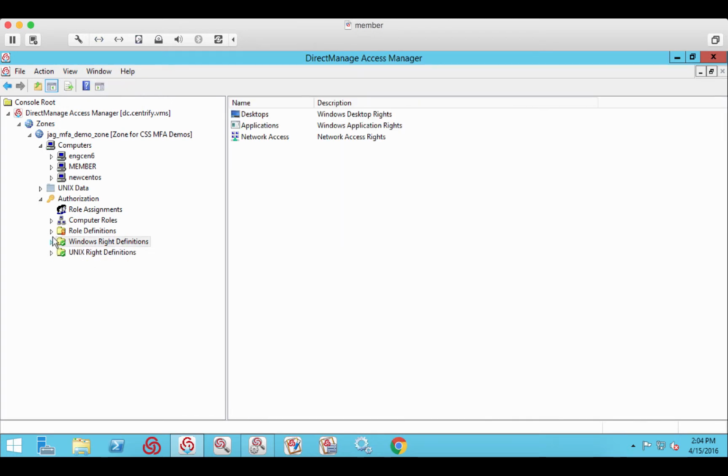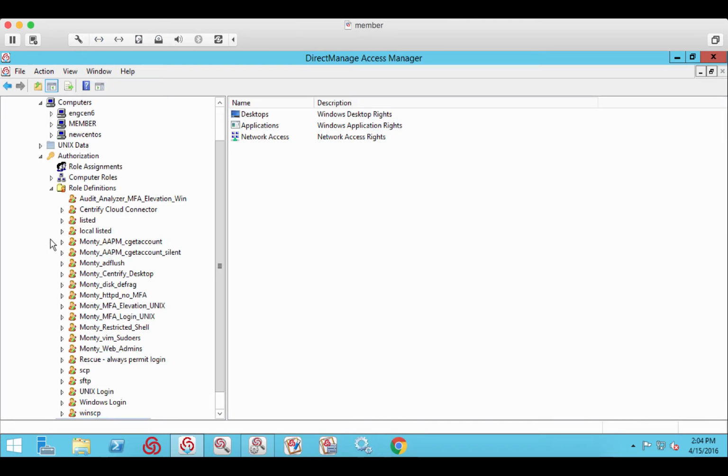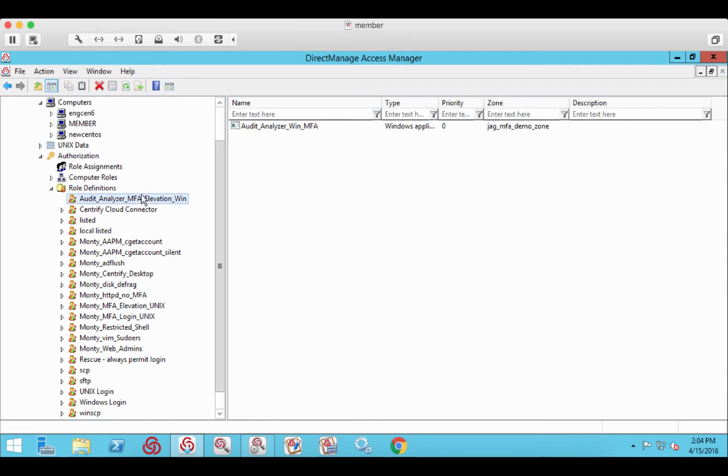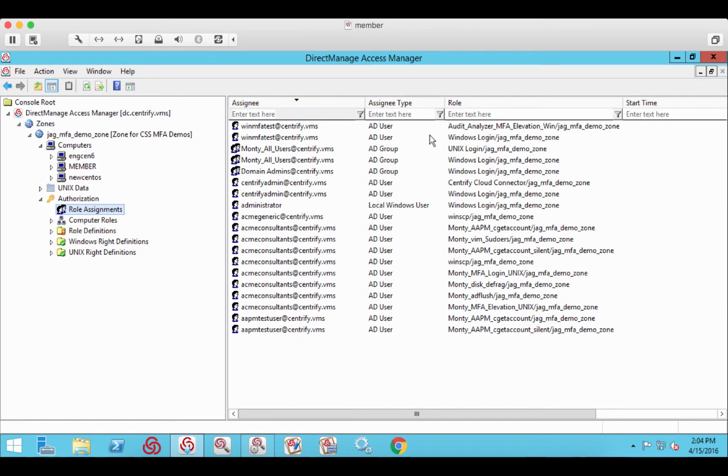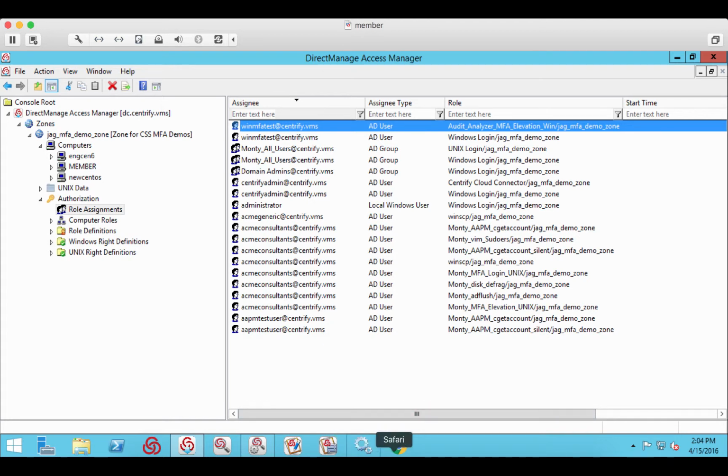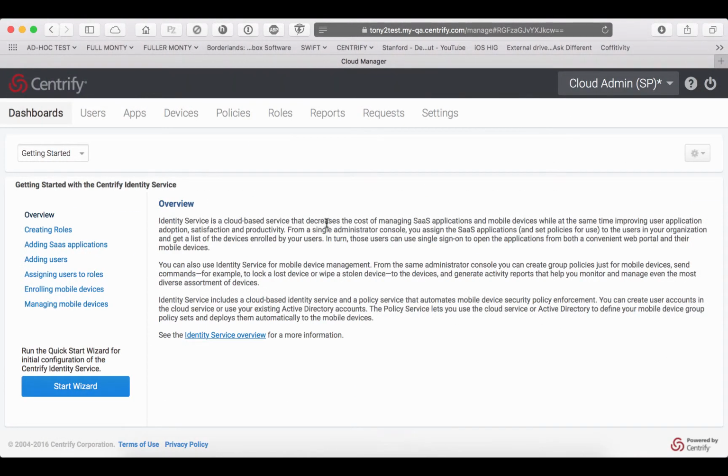Now, over to the role definitions. We have Audit Analyzer MFA Elevation Win. This has the right that we just saw assigned to it. Finally, a role is of no use unless you assign it to somebody, so in the role assignment section, we see our role assigned to our test user, Win MFA Test. So we're all done now at the Centrify Server Suite and the AD level. Let's turn to the cloud.